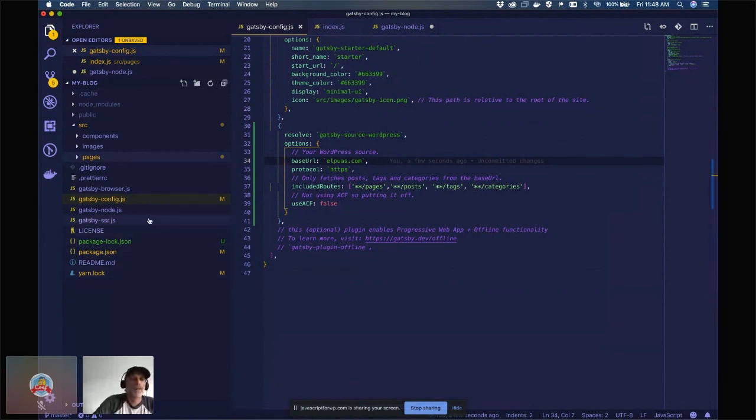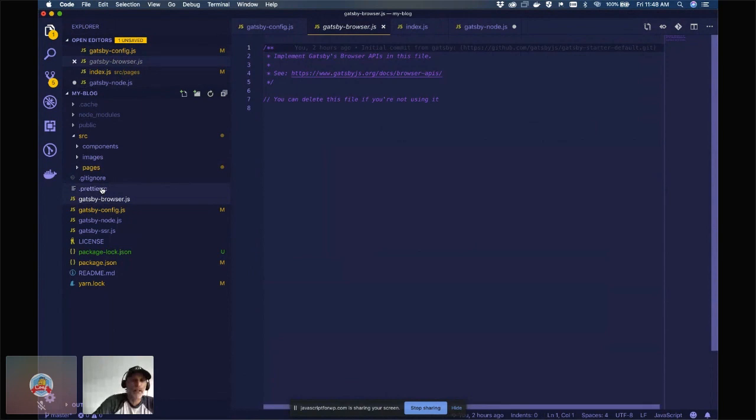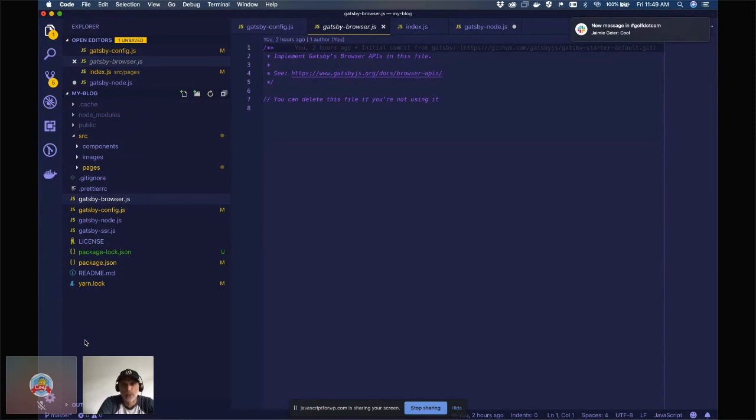Then we have this other file, Gatsby browser, that we are not going to use. But as my understanding, this is one of the life cycles of Gatsby. This is when you want to track routes or even animations or everything that will occur after the static site was loaded. It can be hooked in this file. Yeah, this is going to be the API that we are going to use.